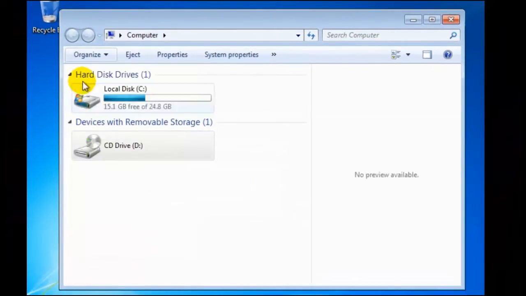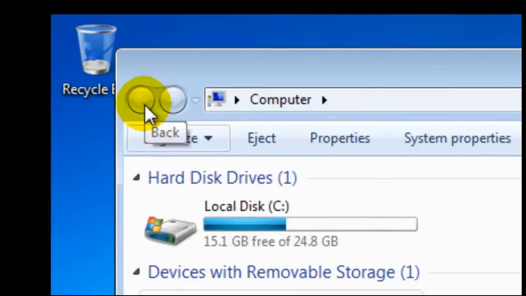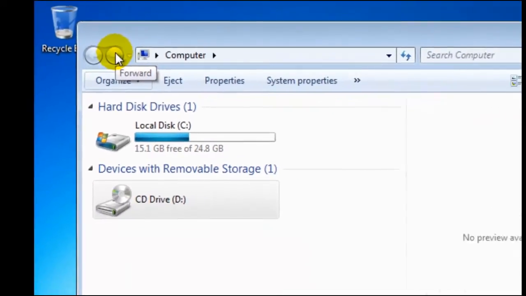Before we continue, notice these two icons that have been greyed out. Remember, from our last lesson, this means that they are unavailable or cannot be used at this time. If we place the mouse pointer on the first one, it is described as back, and the other, forward. We shall see how these change as we progress.